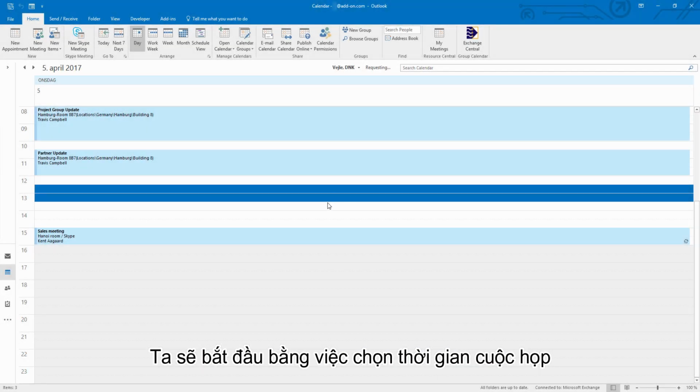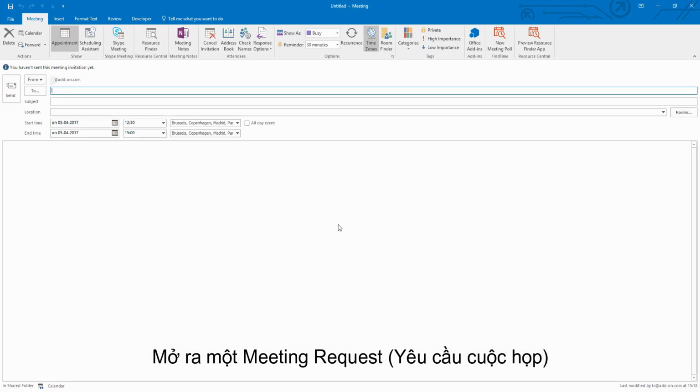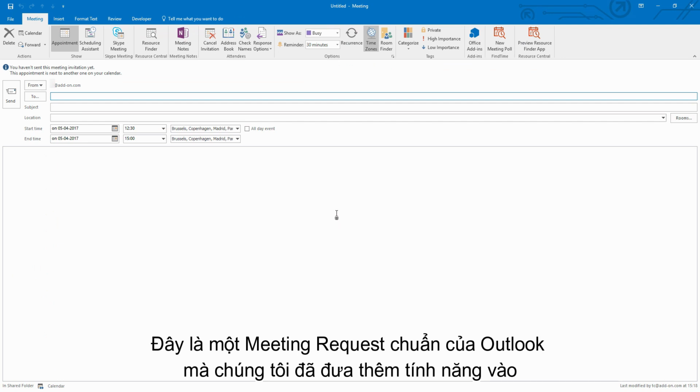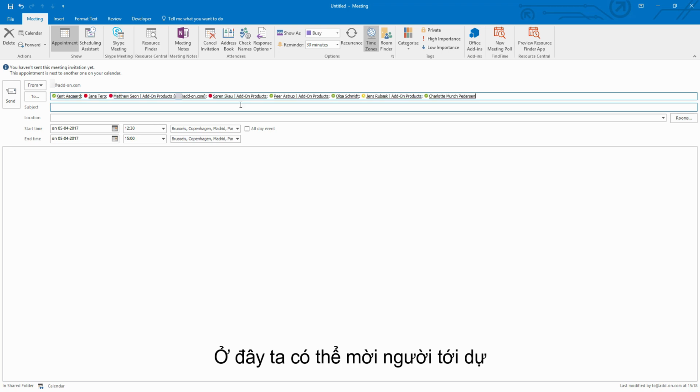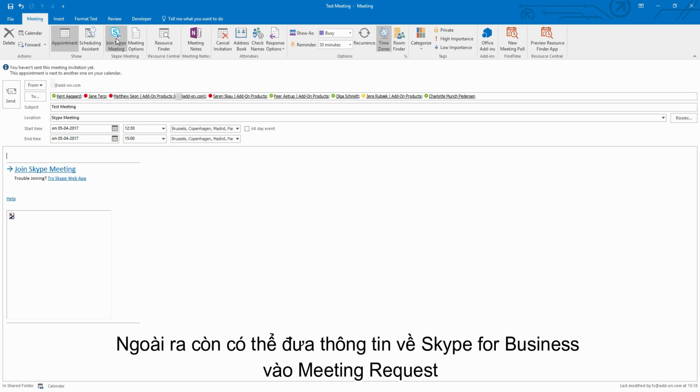We'll start out by selecting the time in which we want to have our meeting and open up a new meeting request. This is a standard Outlook meeting request that we've simply added our functionality into, and here we can invite our attendees, we can give it a subject, as well as being able to add Skype for Business information into the meeting request.